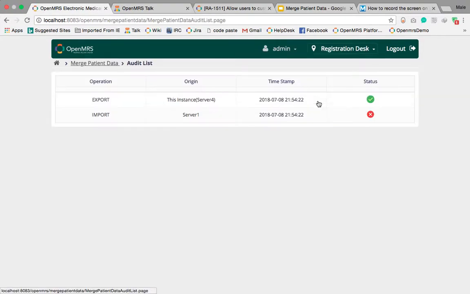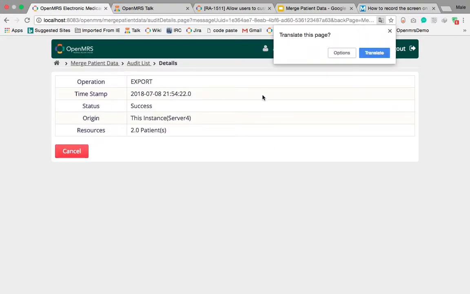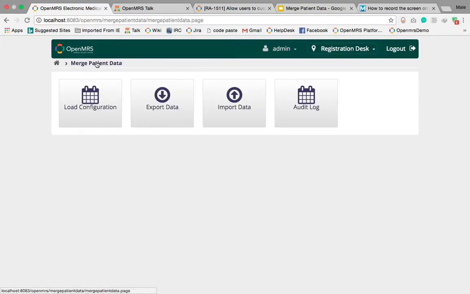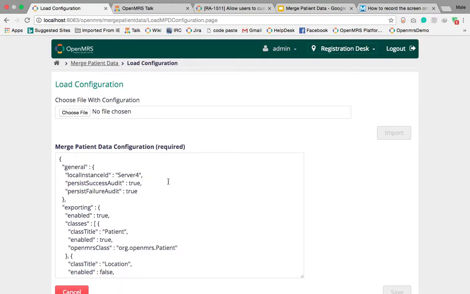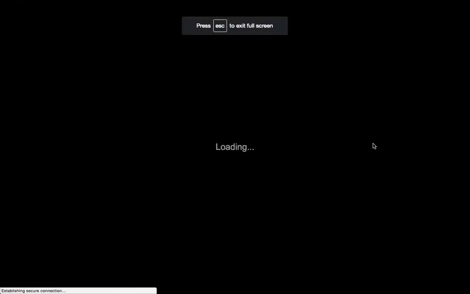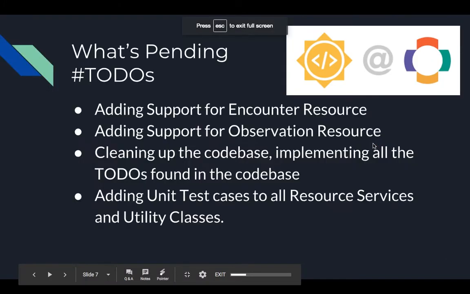So there's the auditing. This is how auditing for export looks, auditing for import, and so on, and configurations. This is how it looks. You can import data. So we're running out of time, and there's a lot of pending stuff.